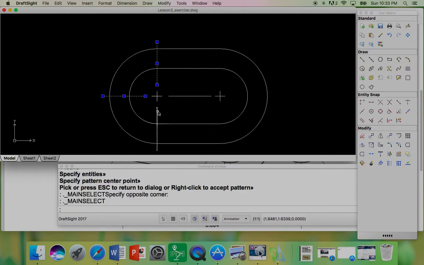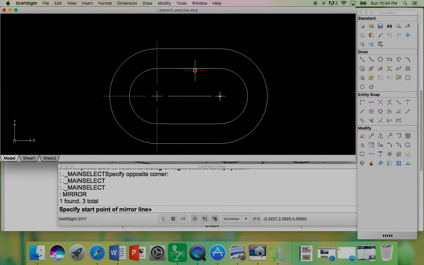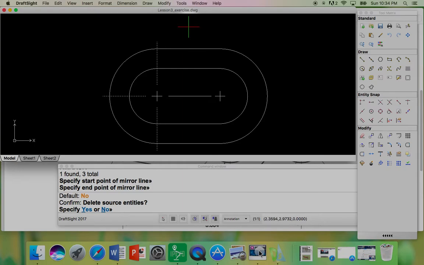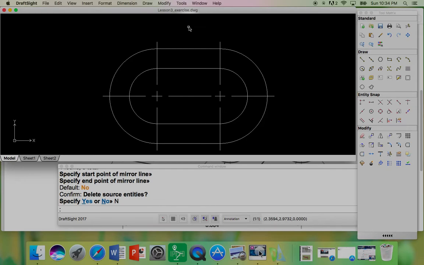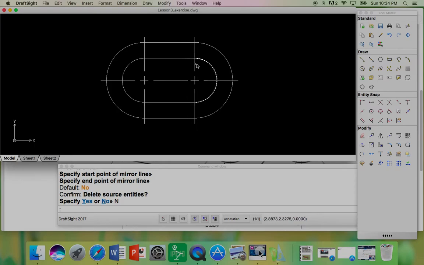I can copy these lines onto this side using a mirror command. I'm going to type mirror, M-I-R-R, and I'm going to click on the midpoint of this line and create a mirror axis, and I'm going to put my cursor up and click. And do I want to delete the original? No. So there we go. So I have my two ovals and I have my construction lines for the center point.